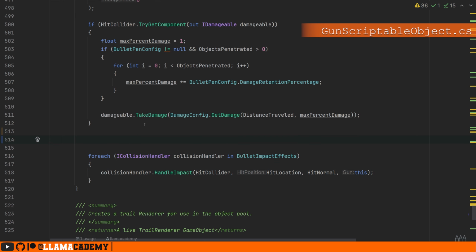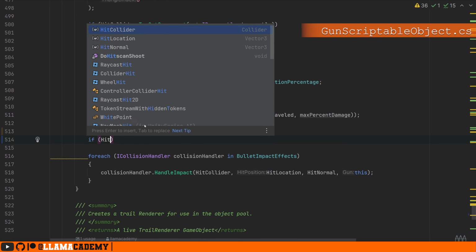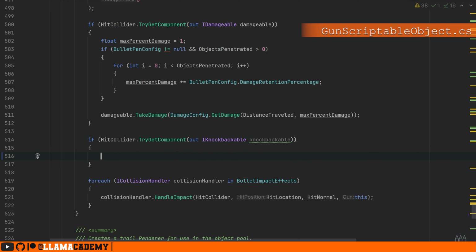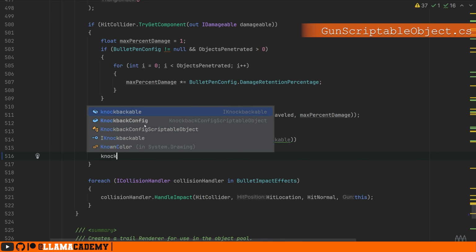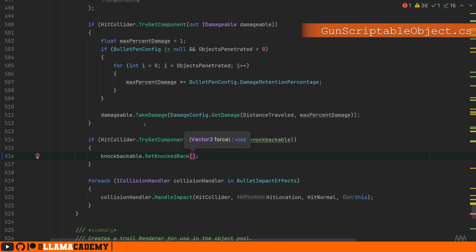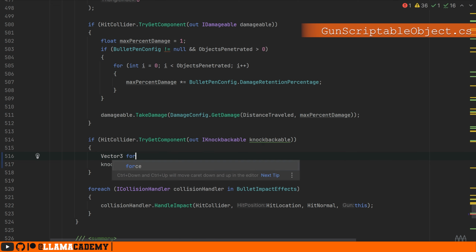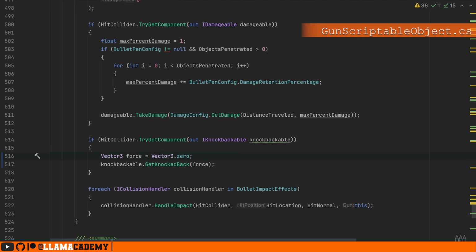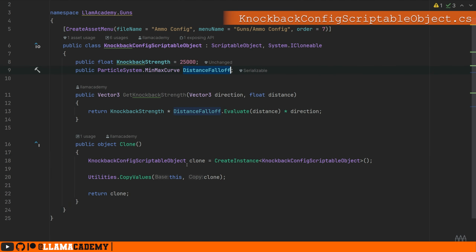Now, after we've applied damage, let's apply the knockback. So we can just try, if hit collider, TryGetComponent out IKnockbackable knockbackable. What we're gonna wanna do is apply that force, right? So knockbackable.GetKnockedBack with some force. But how do we know what that force is? Well, because we're using the gun system, I went ahead and made a KnockbackConfig ScriptableObject, which just holds what kind of strength we should apply. So the knockback strength and some kind of distance falloff. If you're not using the system, you can set this up on your gun or your bullet, however you configure how this gun shoots or how this bullet applies damage, you can put this in that same place.